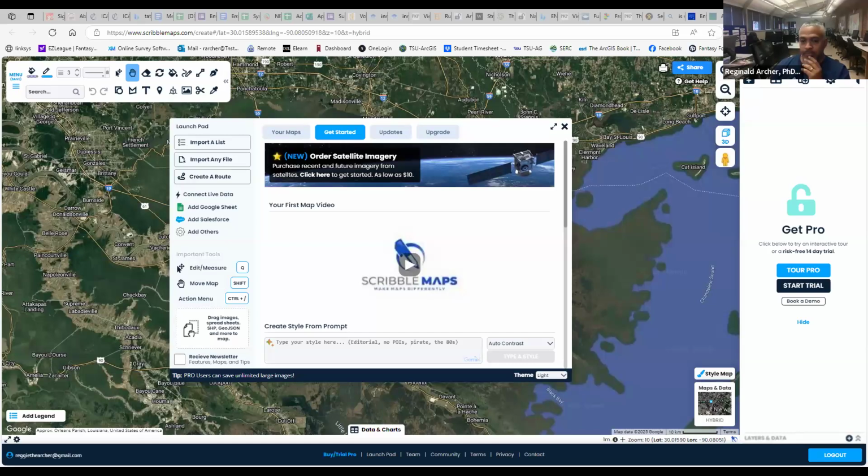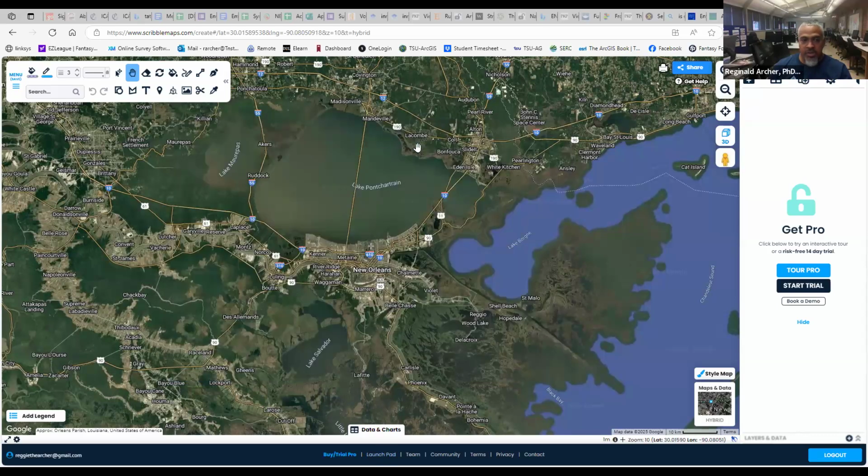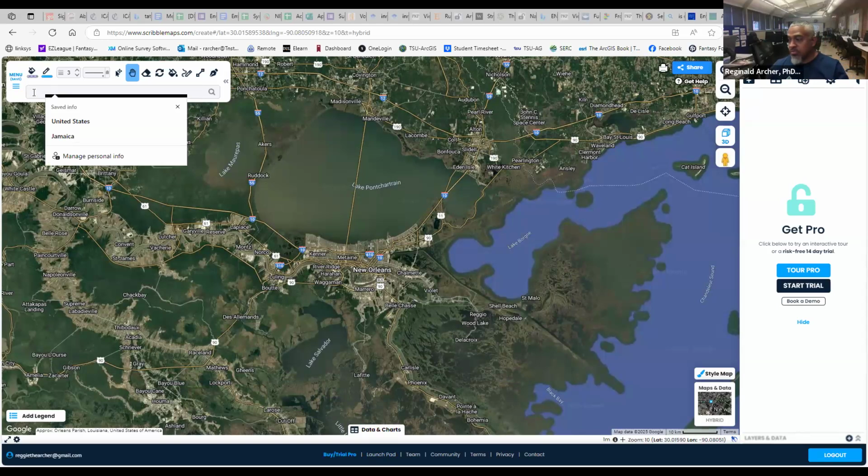Let me go to it here. Yeah, so here's Scribble Maps. And so I come into here. If I already had a map or something like that, then I can just jump in right here. I'm going to exit out of this. And so here I can go to a search. Anybody have a zip code or anything you want me to go to?